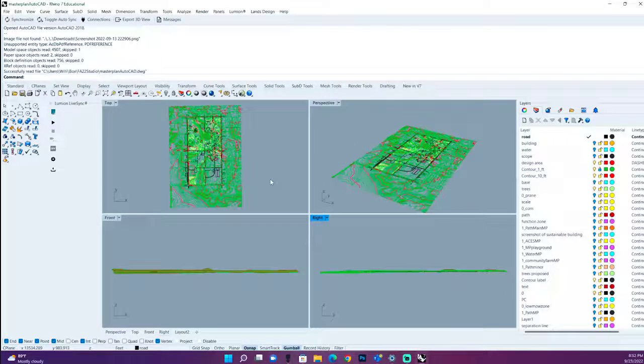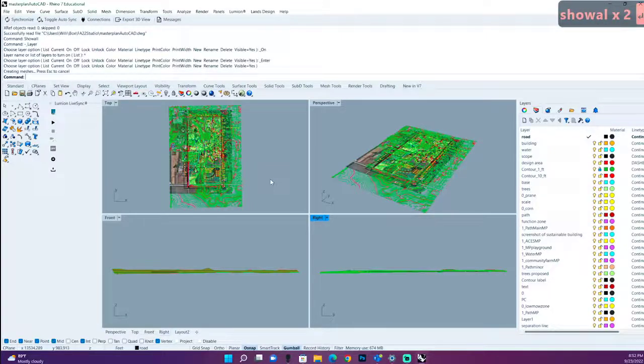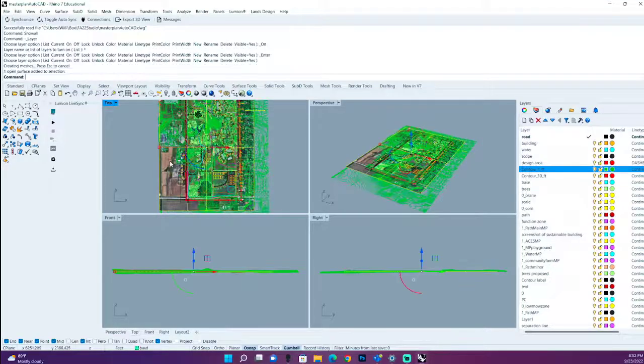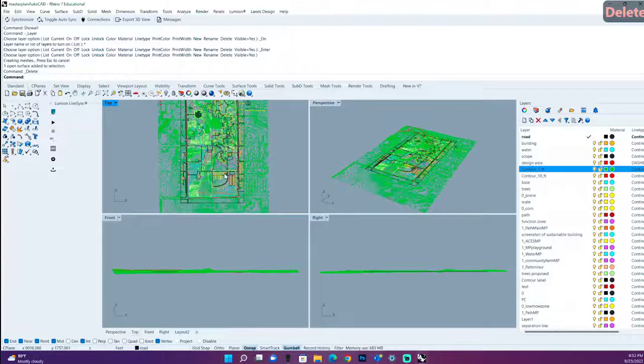It's fine. First thing I'm going to do is show all, so I can see all the layers that were turned off in AutoCAD. Make sure you also have every layer unlocked, especially your contour layers, because that's what we're going to be working with. I'm going to delete this picture because we don't need that anymore. That was for the trees.